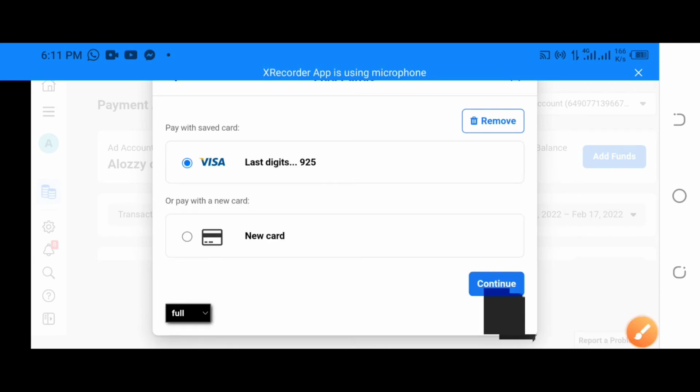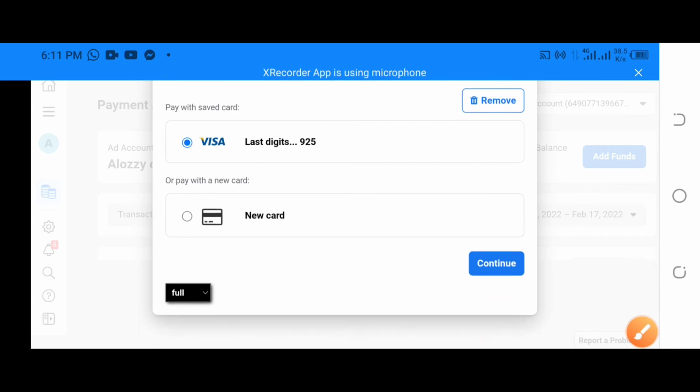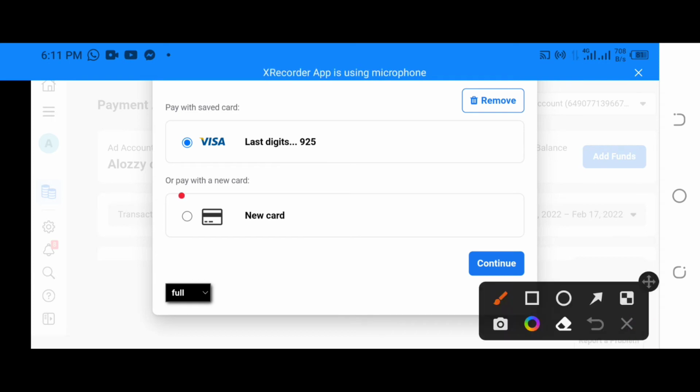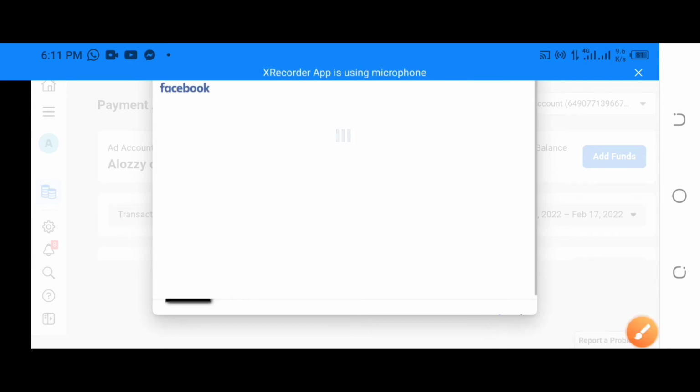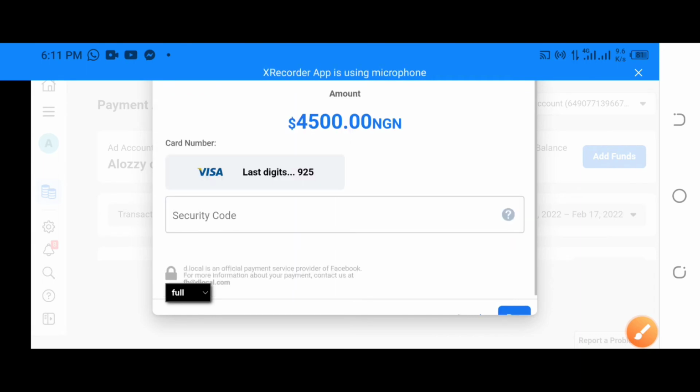Once I click on add fund, you can see it saves some ATM. So don't allow it to save your ATM, okay? What you will do in your own case is that you add a card. The card has not been added. When you put the card information, make sure that it is not saved.